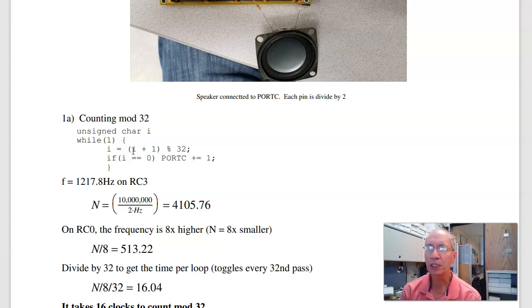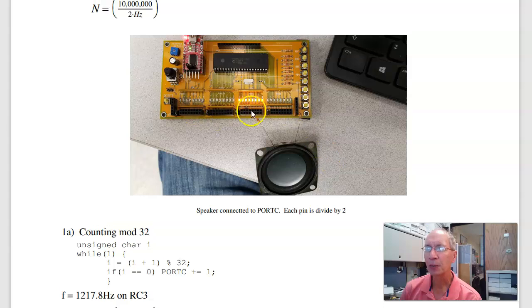Well, one way is to dig through the list file, that's the assembly listing, and count assembly instructions. That's kind of painful. Another way is experimental. I'm going to take a pin on port C, connect that pin to a speaker or measure the frequency of the square wave on that pin.